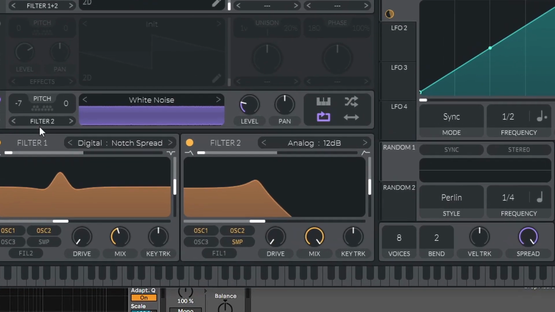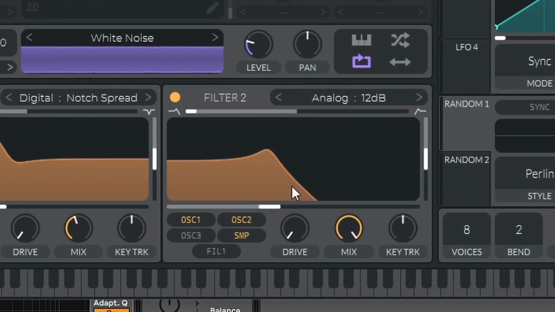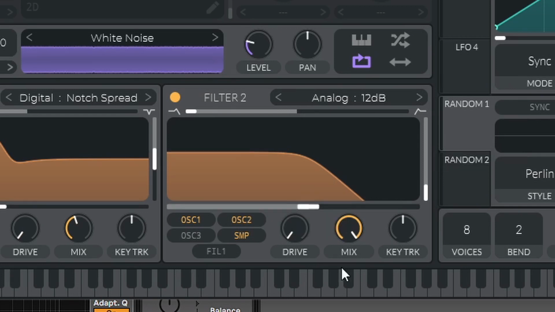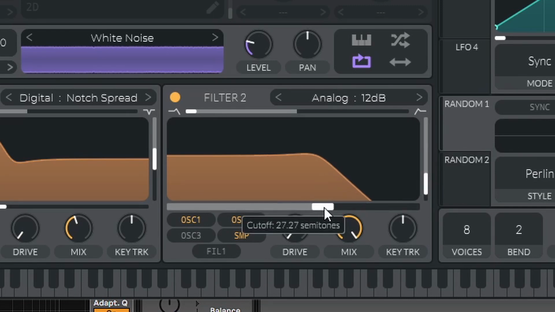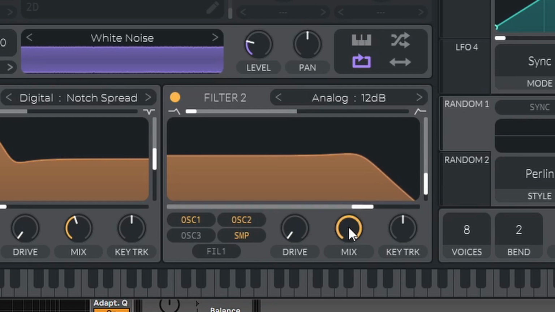Next up we're going to add a second filter, which is a low pass, and we're going to send all the oscillators, including the sampler which is playing the white noise, through this low pass filter. We're going to drag the resonance down, not all the way, but almost all the way down. We're going to set the frequency to around 47, 48 semitones, just right there, so it's a very slight filter.